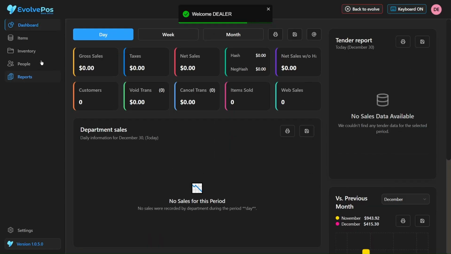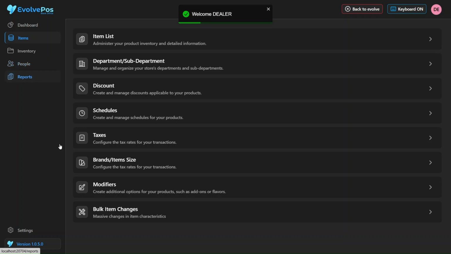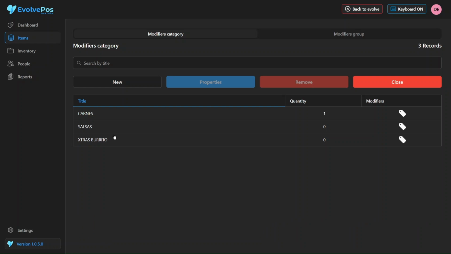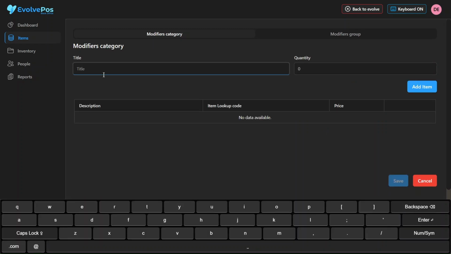Within this section, select the Modifiers button. The Modifiers category tab will open by default. As we can see on the screen, there are already some categories of modifiers configured, such as meat, sauces, and burrito extras. Now we will create a new one, which we will call beverages.